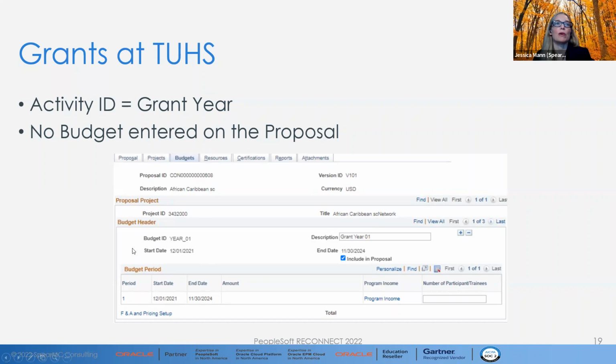There are lots of different ways of structuring your proposal as well as ultimately your grant. I do like this approach where you have one activity ID per year. It definitely gives you a lot of control around segregating out your billing, your budget, revenue, as well as reporting. But there are multiple different ways to do it.